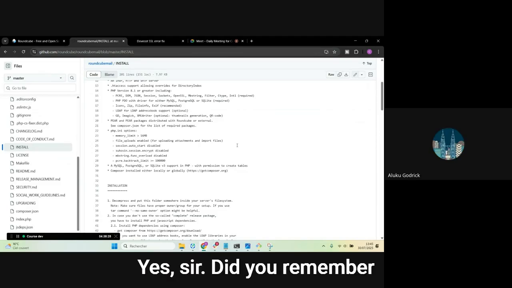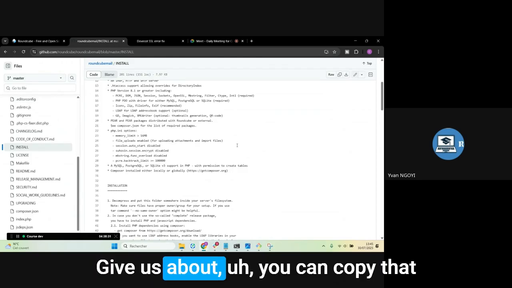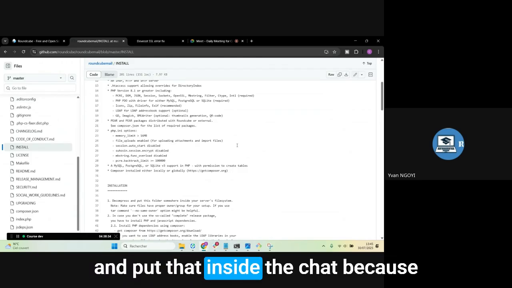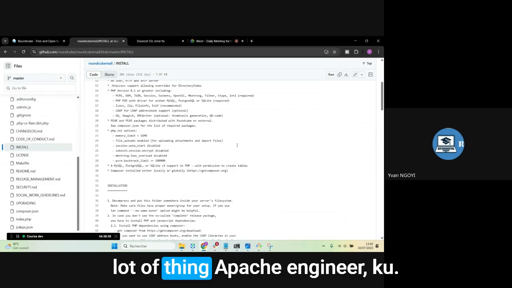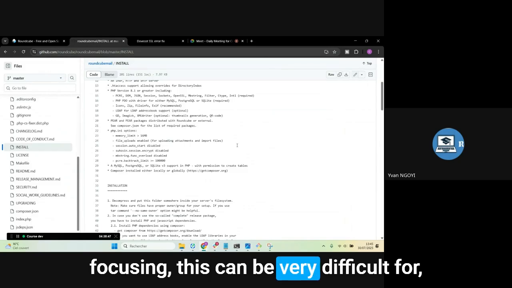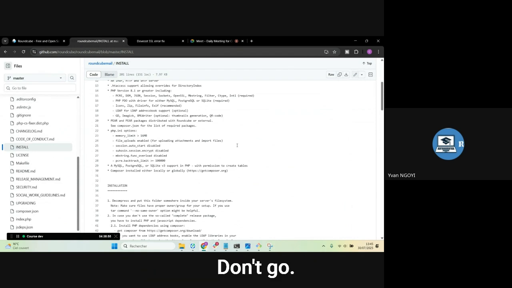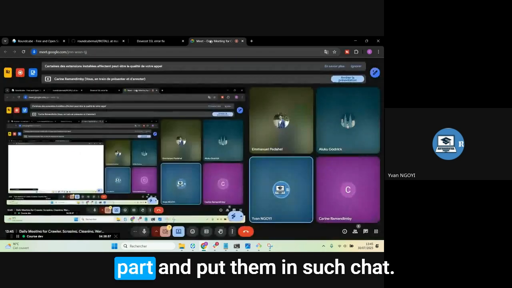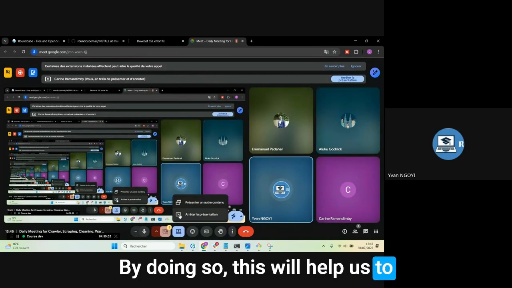Godric, did you remember the steps that ChatGPT gave us? Can you copy that and put that inside the chat? Because this part can be a bit confusing. You see, we are manipulating a lot of things: Apache, Nginx, Roundcube. For a person who is not really focusing, this can be very difficult. Can you share your screen again so that we copy those parts and put them inside the chat? By doing so, this will help us to really know.